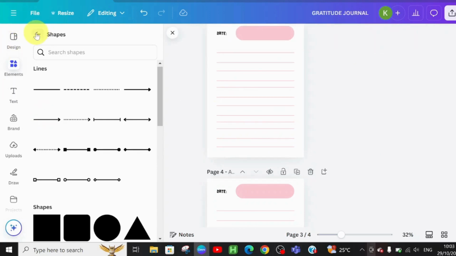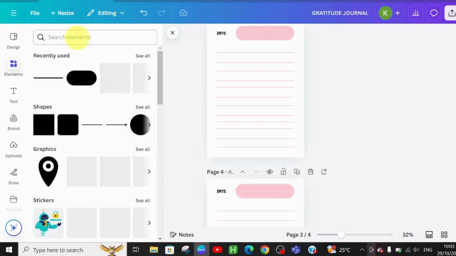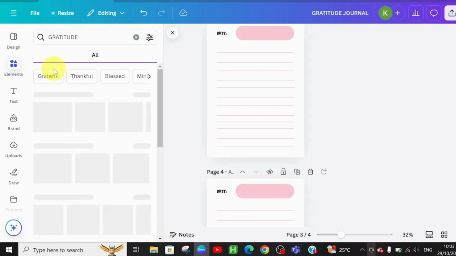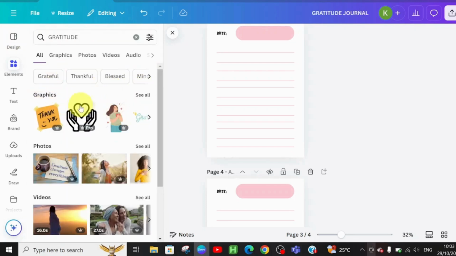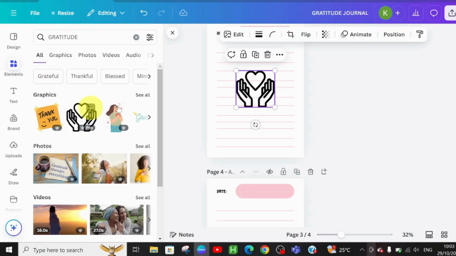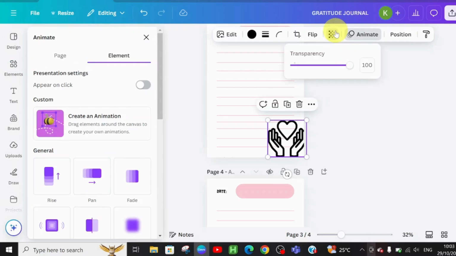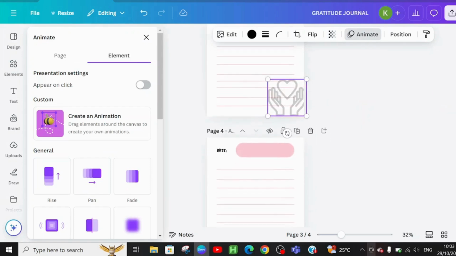and go back to this element and search for gratitude again. It will be under your recent. Then once you search for gratitude, you can make use of this and here, and then bring it down here, just to have a series of images. So go ahead and reduce the transparency. So you do the same thing likewise for all of the pages.